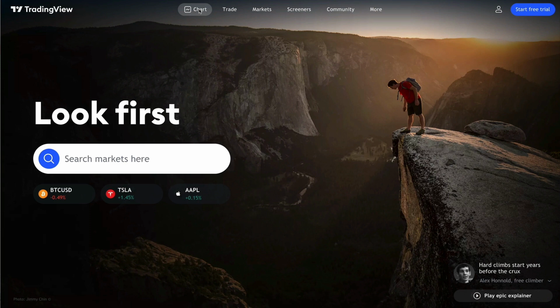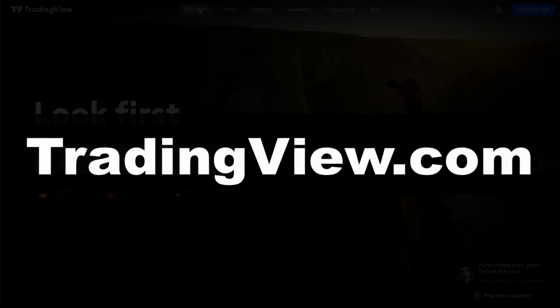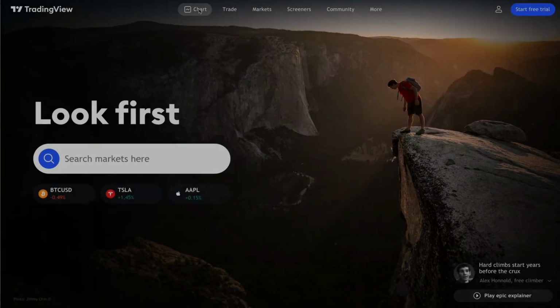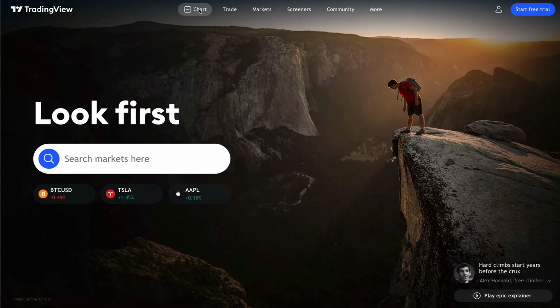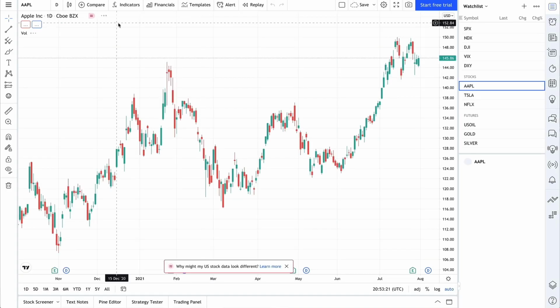So a quick trick that I like to use is to just simply go over to tradingview.com, which is a free stock charting platform that anyone can use. Just go to tradingview.com and you'll see it. And once you get to the TradingView home screen, just go ahead and click here on this chart link, and that'll take you to the main chart page.